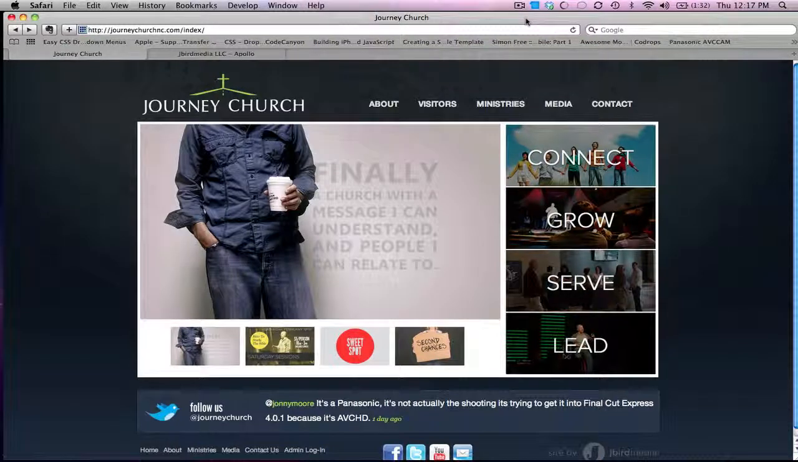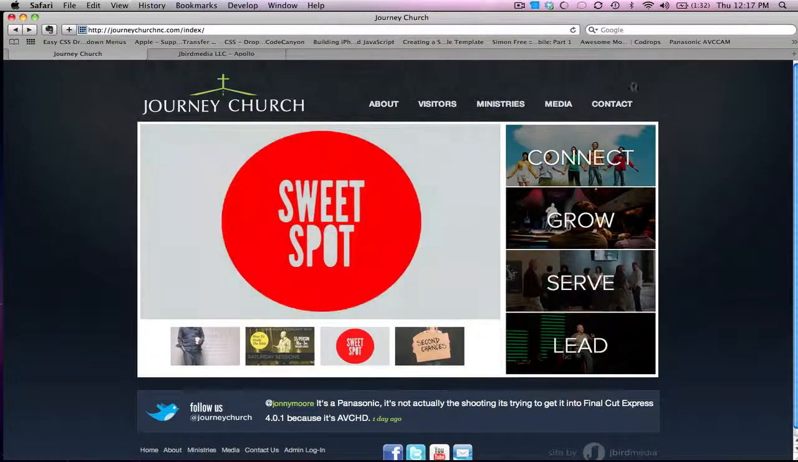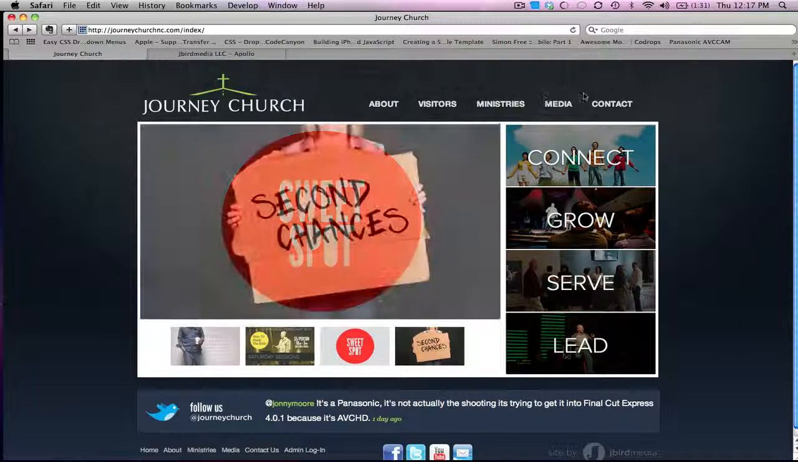Okay, so now let's look at how to add content or edit content on the secondary pages, the about pages, ministry pages, things like that. You have told me the five buttons you want are about, visitors, ministries, media, and contact.